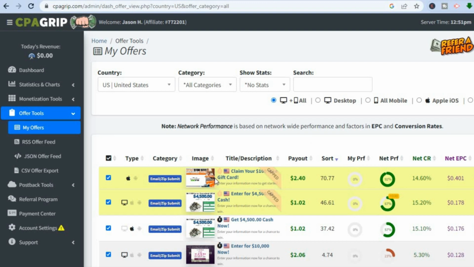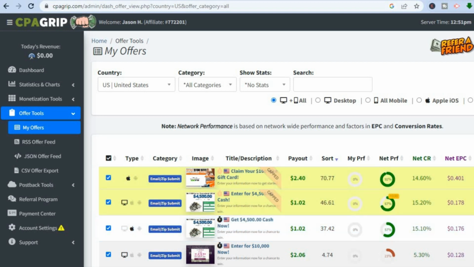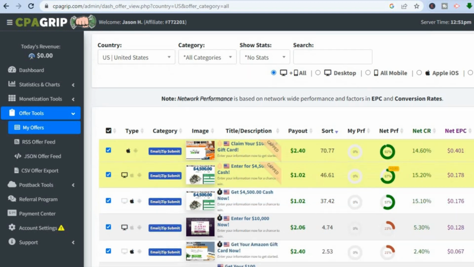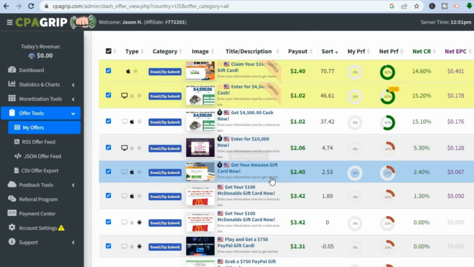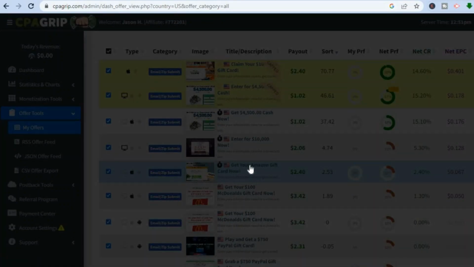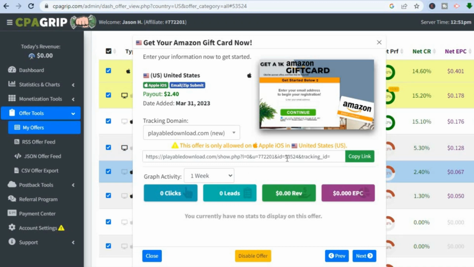So as you can see right here, for persons to enter their email and zip, you will be able to get $1 per payout. And you can see this one here is paying $2.06. And also this one that offers a free Amazon gift card, it's paying $2.40. And the first thing you'll need to do is simply tap on the offer that you would like to promote. Then you'll be led to this page.